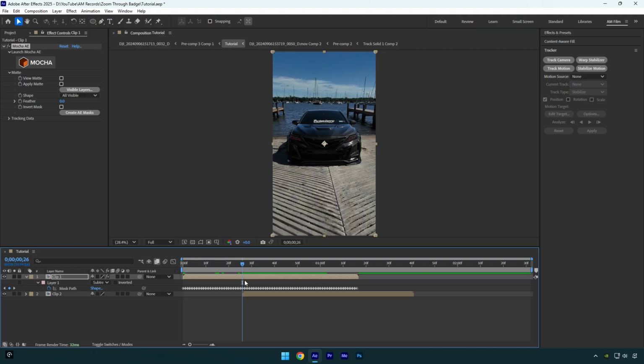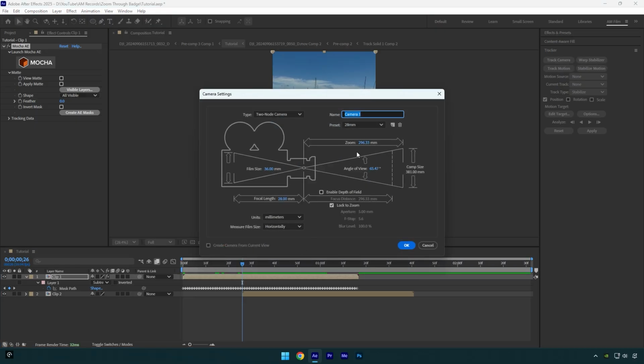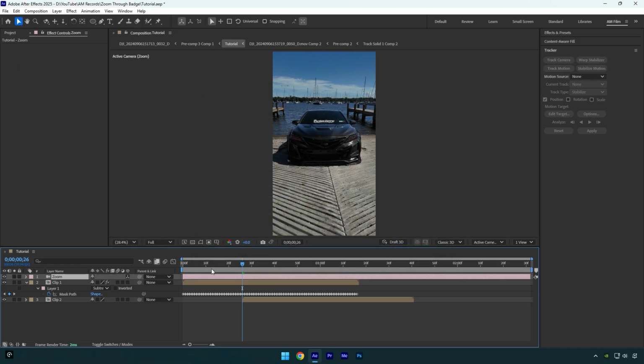Go to the moment from where the second clip starts from and then create new camera layer. I will name it to zoom and change preset to 28 mm, then hit OK. Now make sure to cut camera zoom layer till where the second clip starts from. Then cut the ending where the first clip ends.